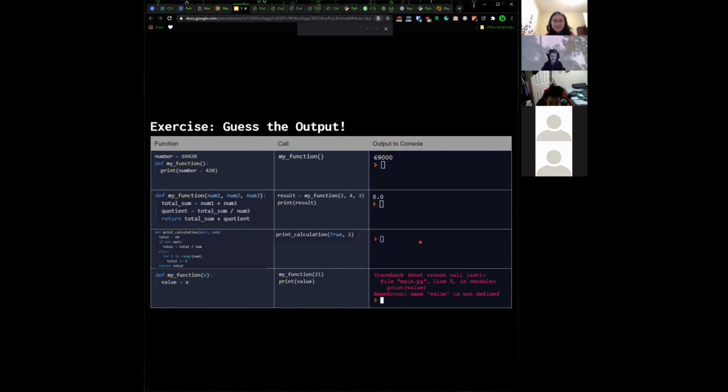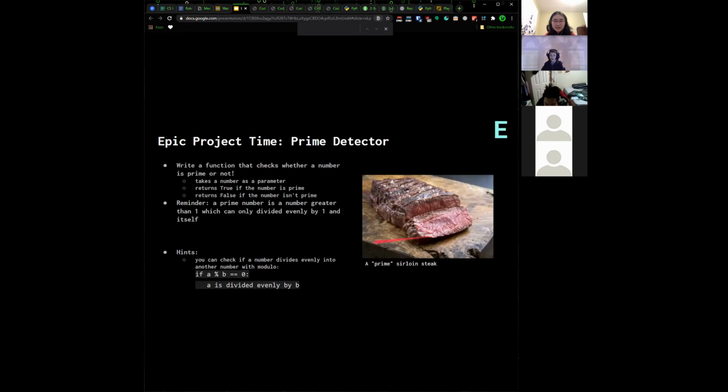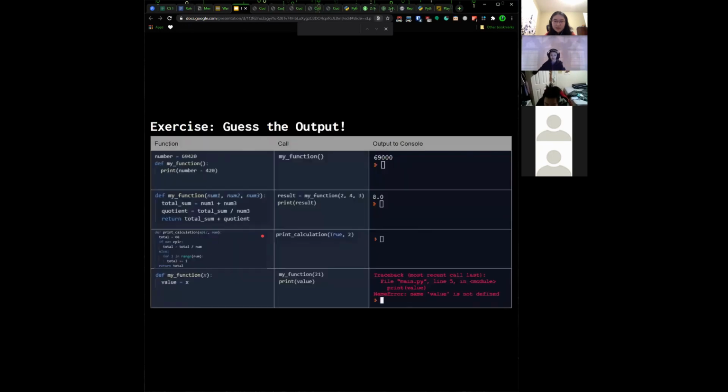Okay, well, we're not having any people against this. Value is x, when? Pardon? What do you mean by that? Yes, value does equal x, but it only equals x within this function. Outside of the function, it does not exist.